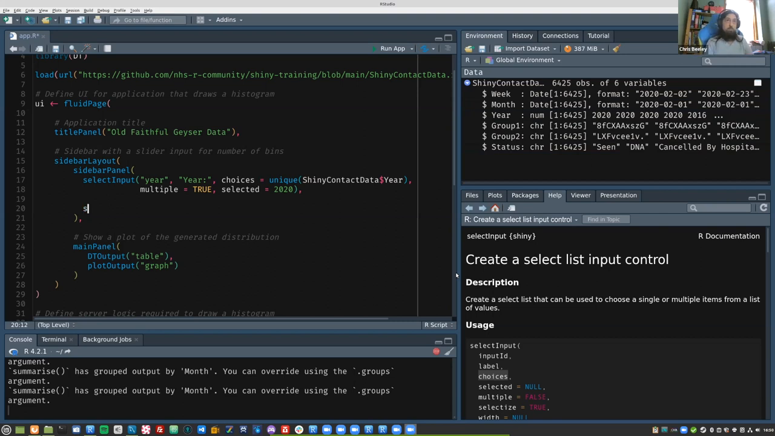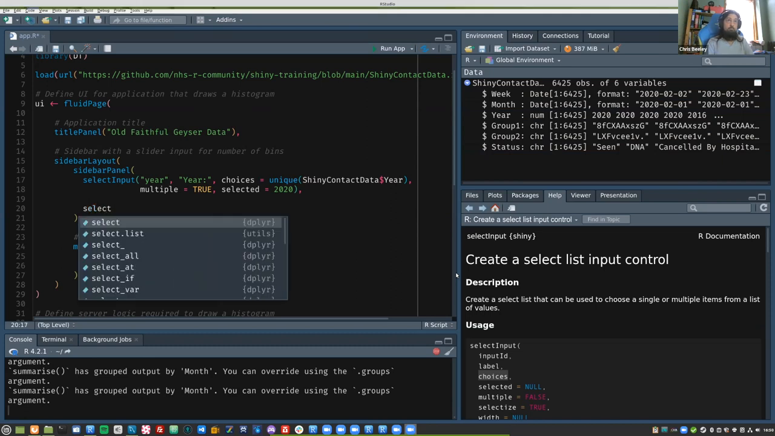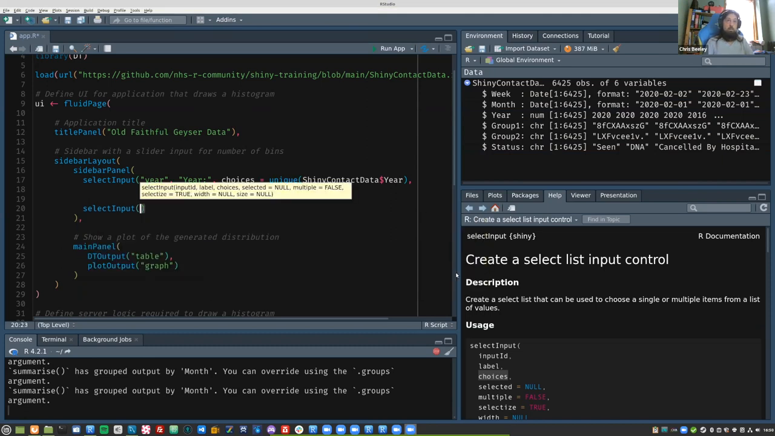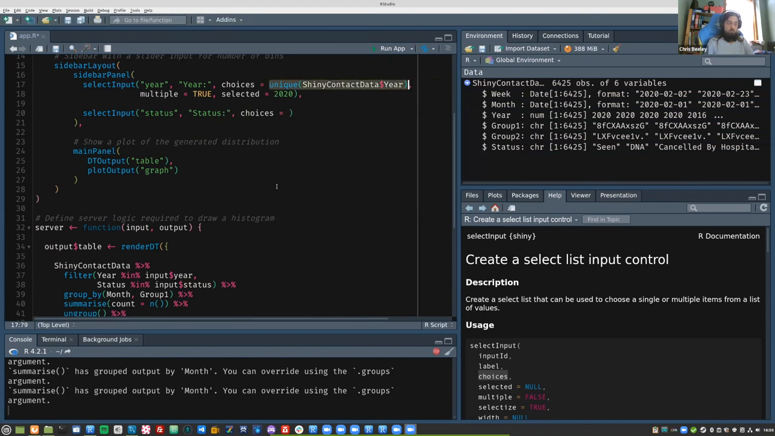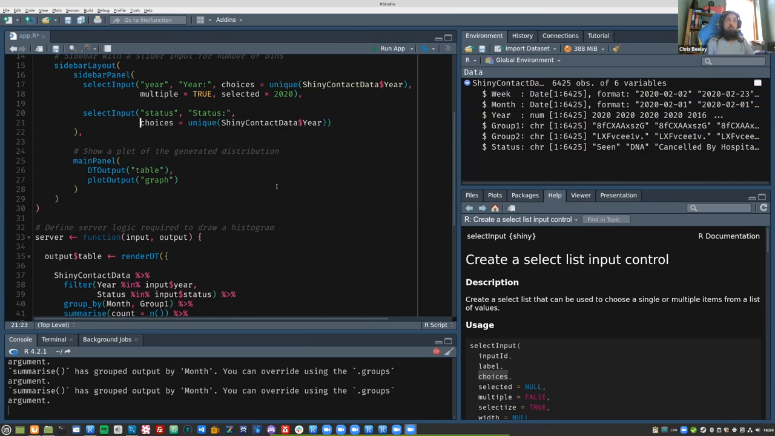So now we're going to have another select input. And we already know the name of this again, because this is a slightly artificial example. It's status. Let's give it a nice label for humans. Then we're going to do the same thing again. Choices equals unique shiny contact data, like this. Except we obviously don't want... Yeah, I might just press return actually, because I'm a stickler for the 80 character limit.